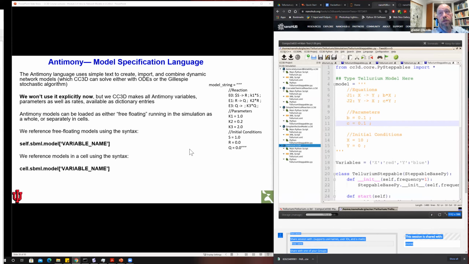as dictionary entries. So if I define an Antimony model which turns R into Q, and I type self.sbml.model square bracket Q, it will give me the value of Q. If I type self.sbml.model square bracket E0, that will give me the rate of transformation, the value K1 times S. If I type self.sbml.model and a parameter value, K1, it will give me the value of the parameter. Those can be read and written to, just like any other variable.